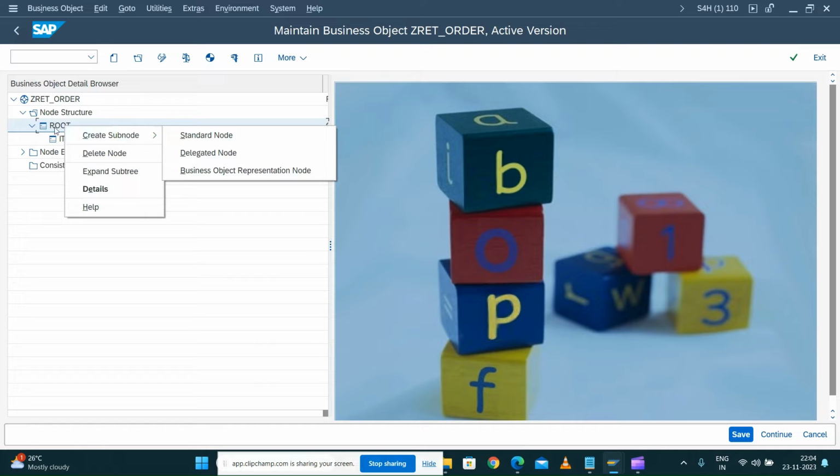When you change the business object and select the node where you want to model, you right click, create subnode. We are creating the subnode under the root, and you have standard node. If you want to model the business object representation node, then you will go for that. Then you have something called dedicated object node. We will see it in the future. So business object representation node.